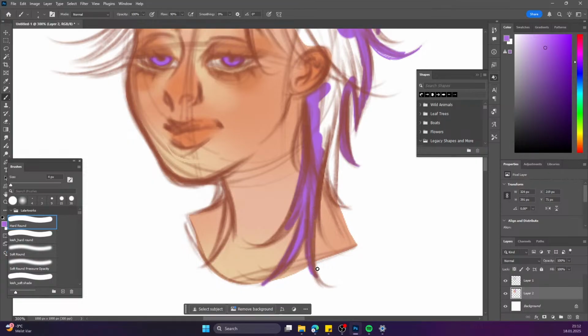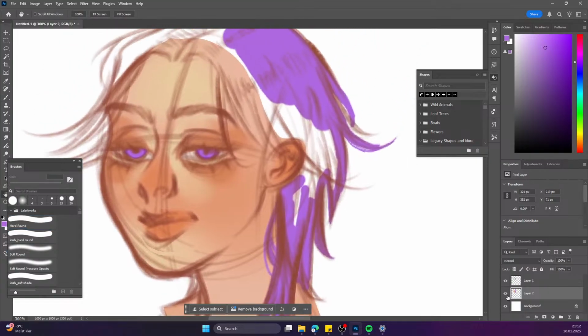I'm still debating on whether I should use multiply and soft light layers later for the light, or if I should just render it on top. Am I still on the same layer? Okay, yes I am. No mistakes allowed, okay.